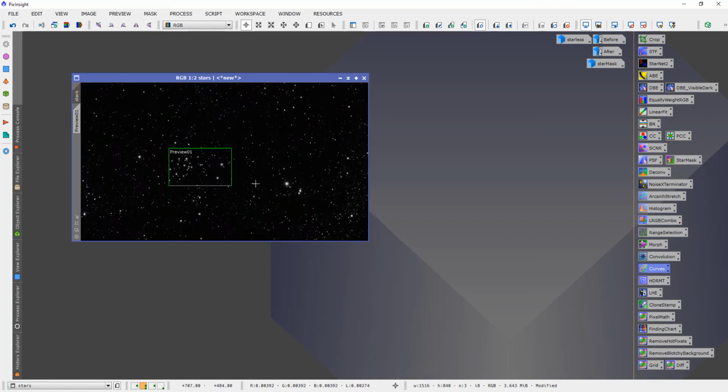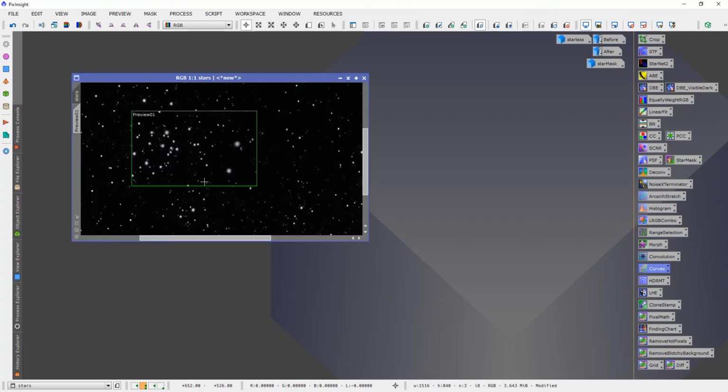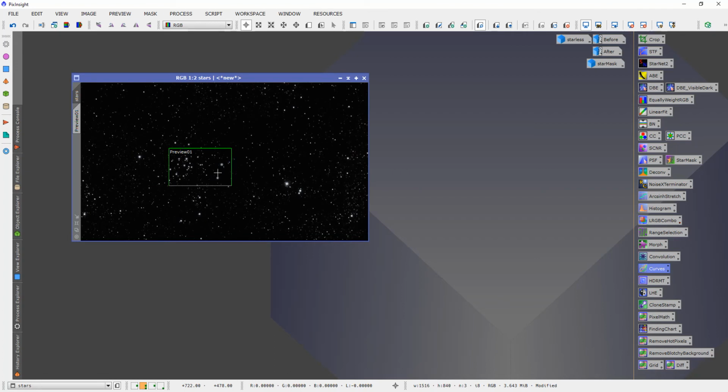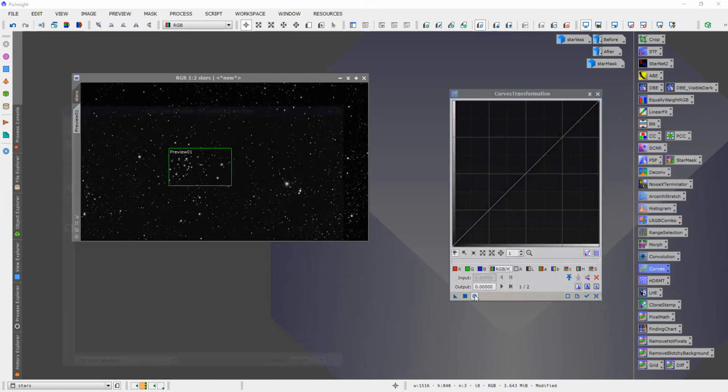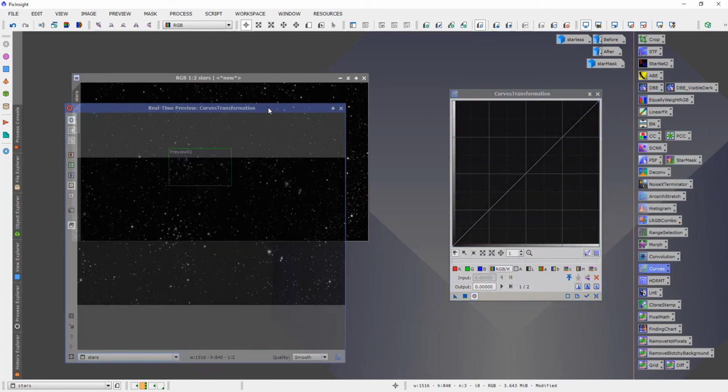The next thing we might want to do is just reduce the number of stars. So there's a number of ways you could do this. You could create masks if you wanted to, but just for the sake of this quick demo, all I'm going to do is make sure that image is highlighted, click the curves tool. You could use either luminance or RGB. I'm going to use RGB. Set the preview on here so you can see a live window happening.